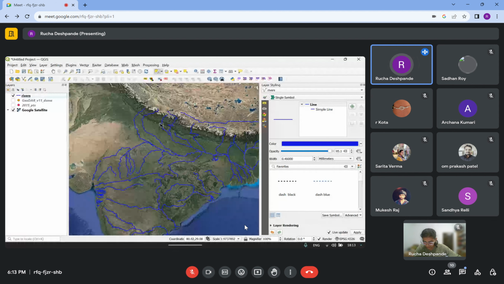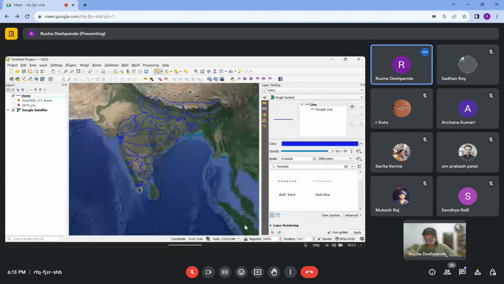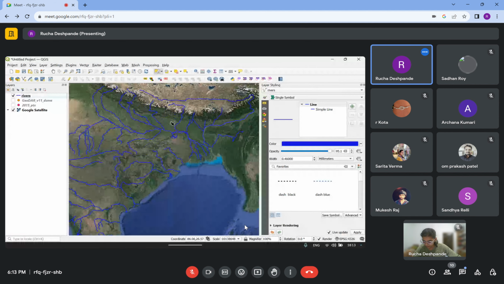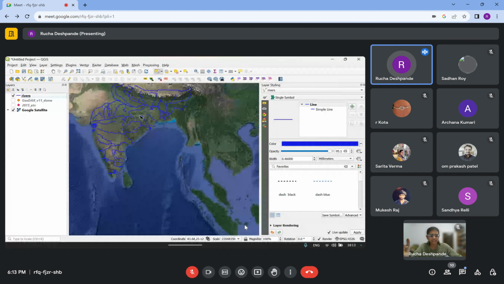So these paths coincide with all the rivers. This is Ganga, Yamuna, then there is Kosi, Gandak. Right. So in a small scale map, we can represent these rivers as a linear feature.